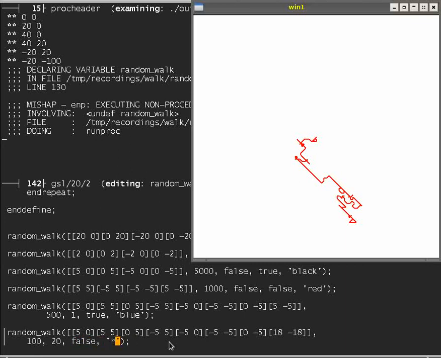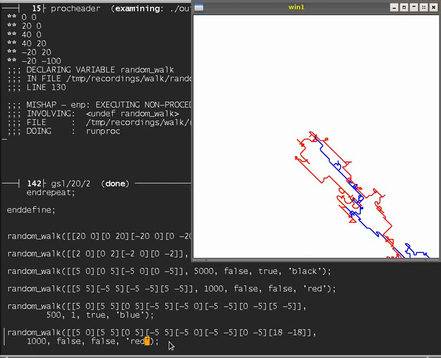Make it draw in blue this time. And change it so that it doesn't have a delay. It just draws it. And let's give it 1,000. See what that does then. It still went down to the right. Suppose we do it again with red, starting from the middle. It again went down to the right. So it looks as if the 18 18 is making a difference.